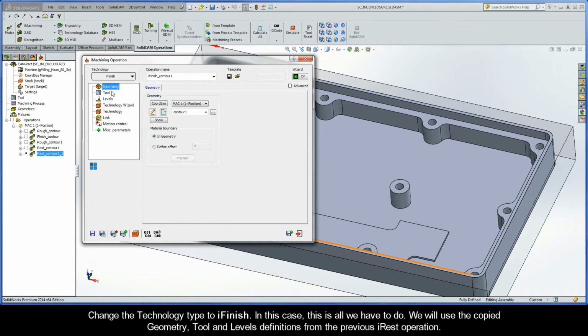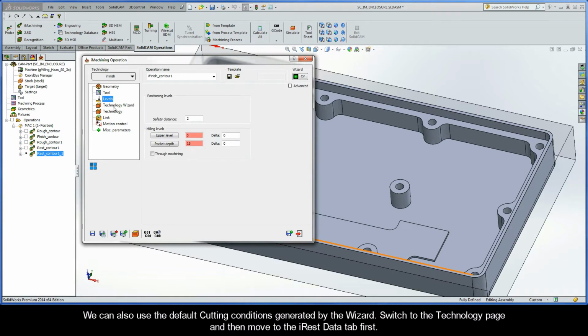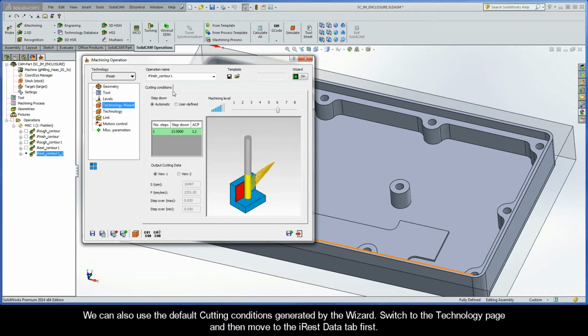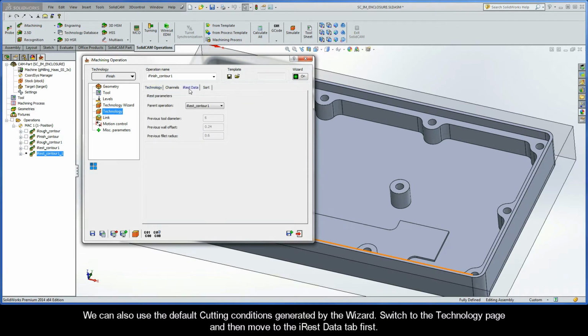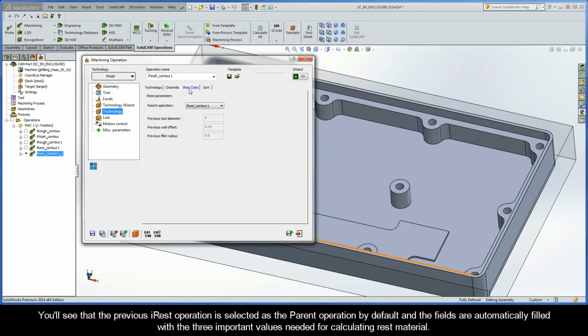We will use the copy geometry, tool, and levels definitions from the previous iRest operation. We can also use the default cutting conditions generated by the wizard. Now, switch to the Technology page, and then move to the iRest Data tab first. You'll see that the previous iRest operation is selected as the parent operation by default, and the fields are automatically filled with the 3 important values needed for calculating the rest material.